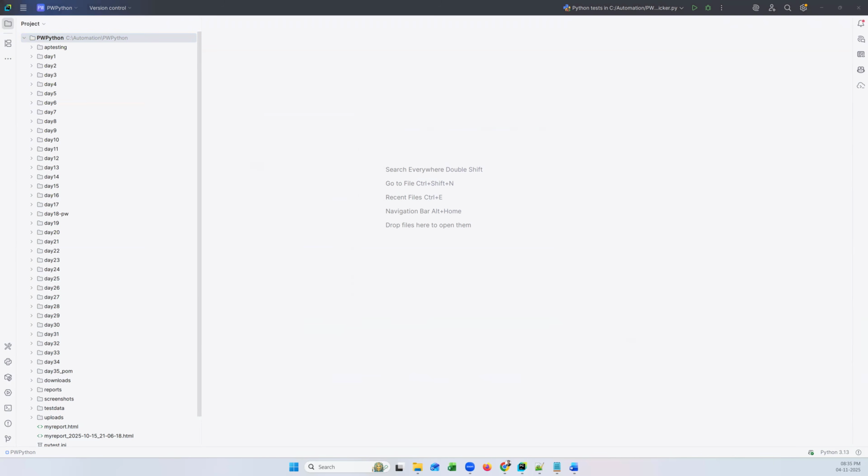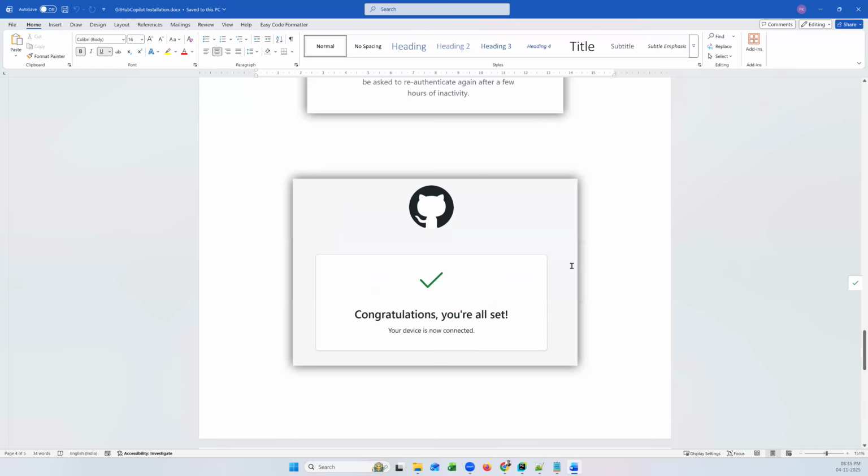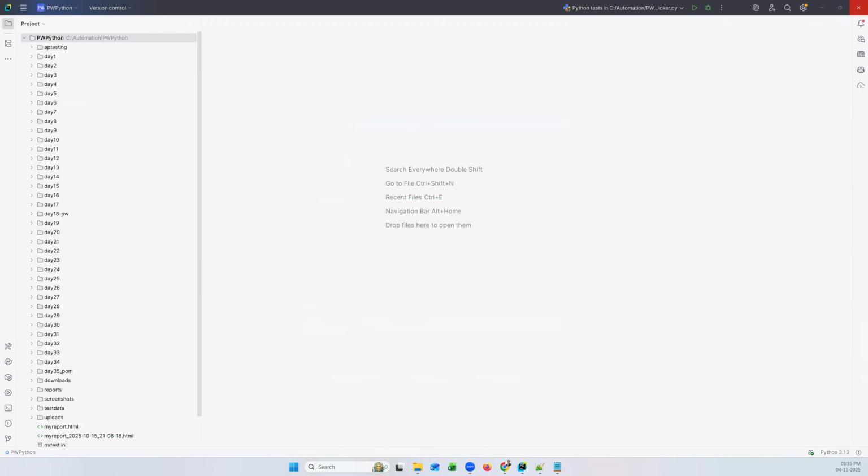So I will provide the documentation also, step-by-step documentation, so you will be able to install this very simply. Once we install GitHub Copilot, the next thing is how we can use GitHub Copilot.